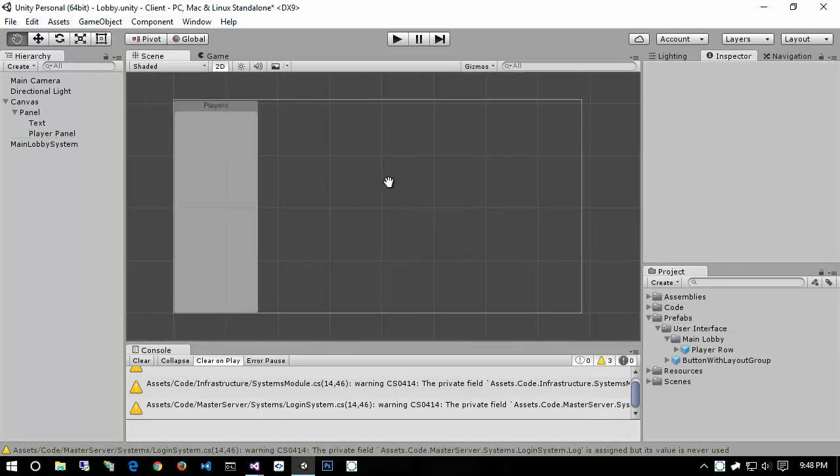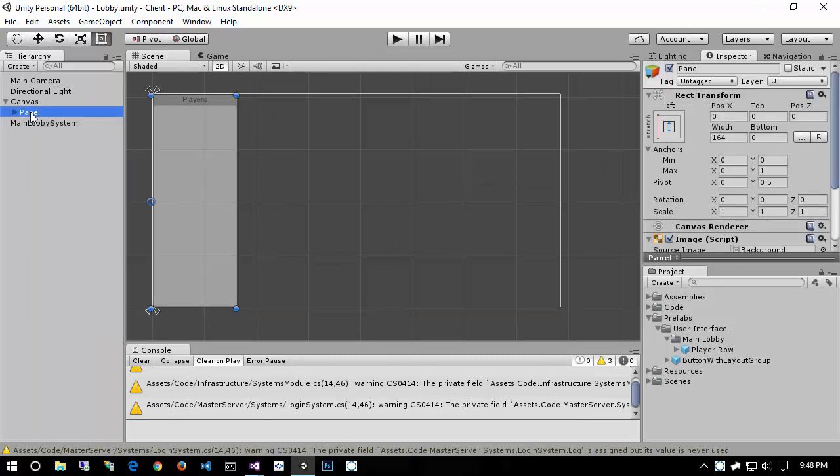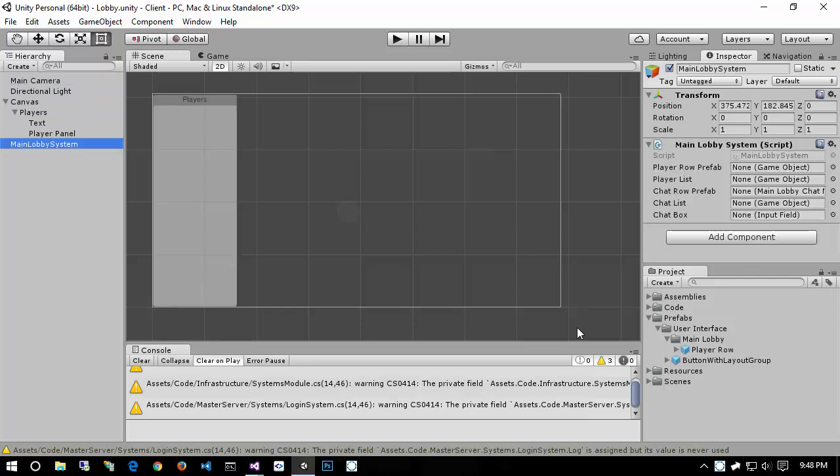So after that, let's go ahead and build our chat. So for our chat, we'll rename this panel players. And I guess before we do the chat, let's go ahead and jump into our main lobby system, drag our player row onto our player row prefab, and drag our player panel over into our player list. So now we have to do chat.